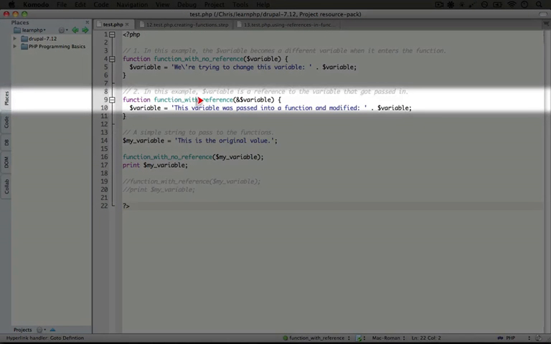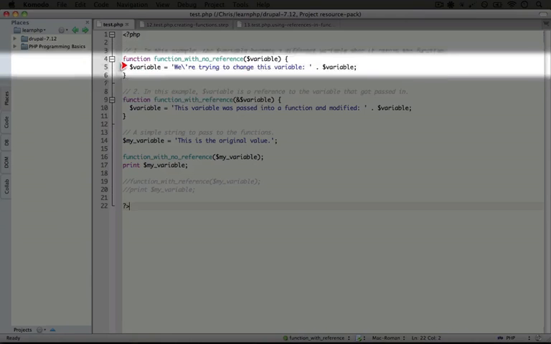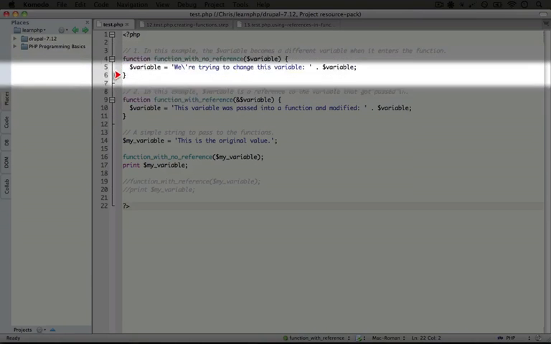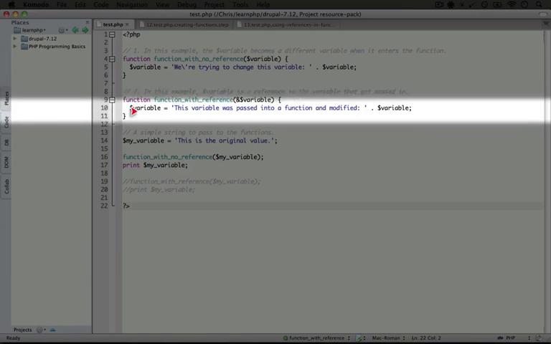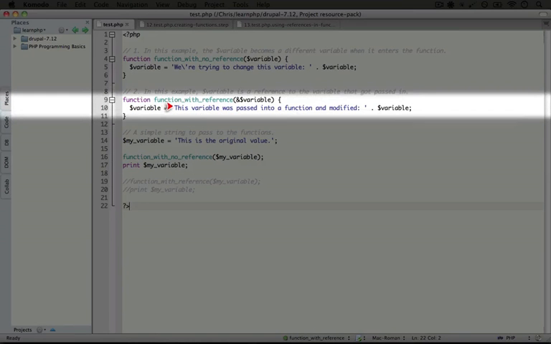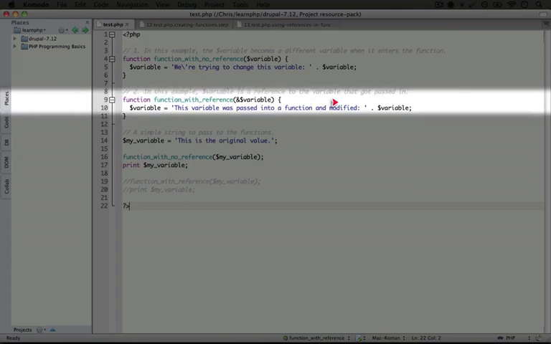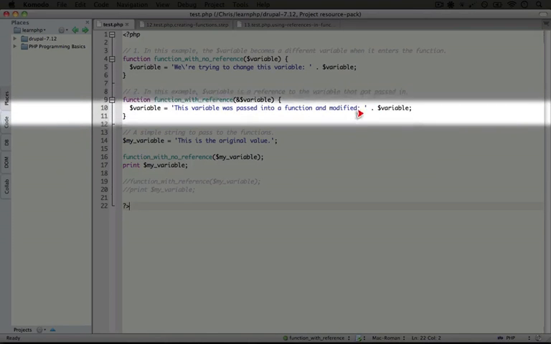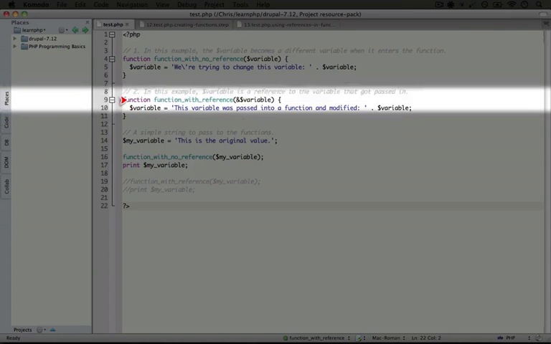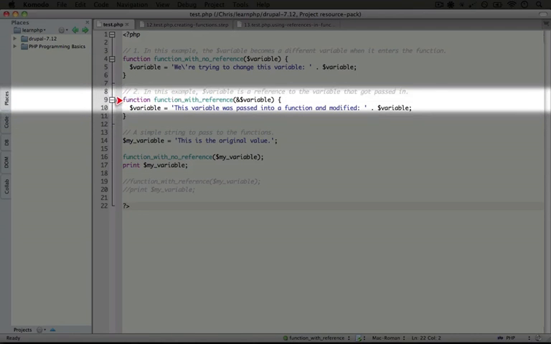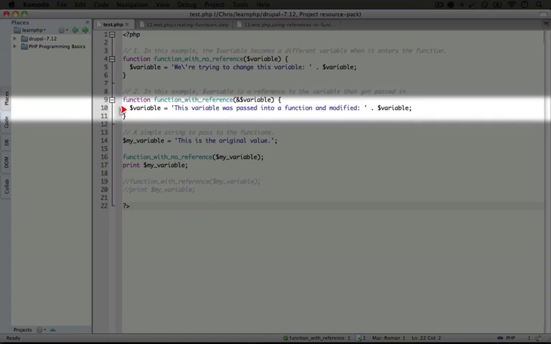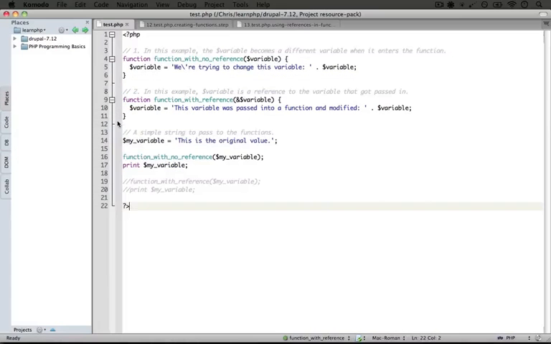So the second function is called function with reference. Notice that the structure is identical to this function above, but the only difference is that we have this ampersand in front of the variable name. So for this function, we're adding some text to the beginning that says this variable was passed into a function and modified, and then we're adding the variable value to it, and we're assigning that back to variable. So if we're working with a typical parameter, we would expect that since there's no return line in this function, we wouldn't get any value back.